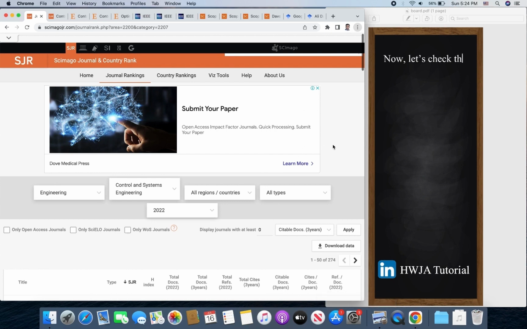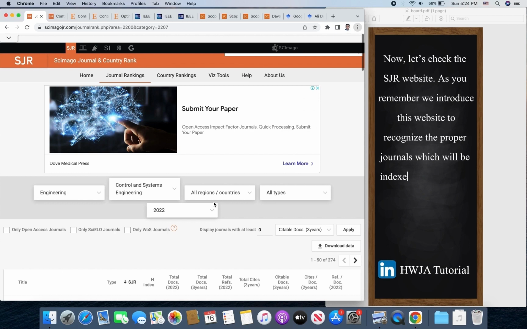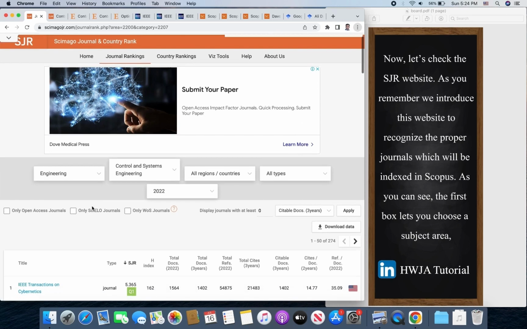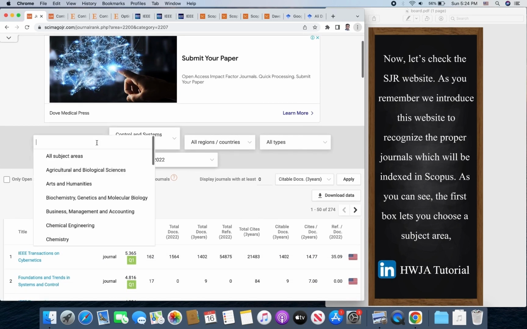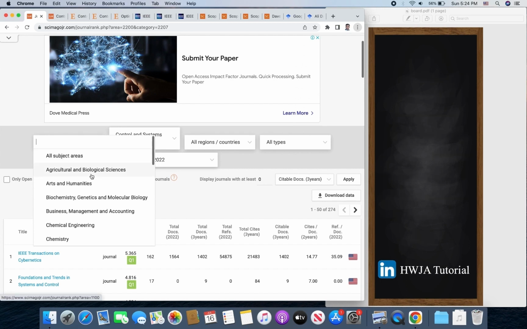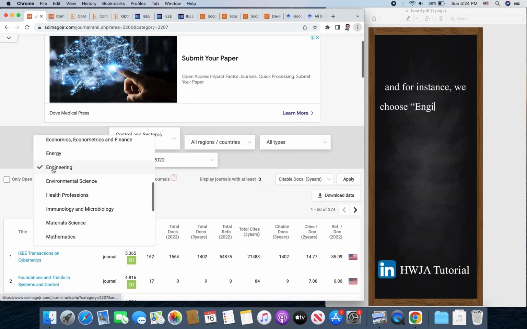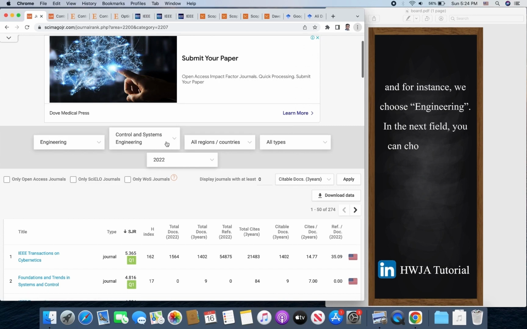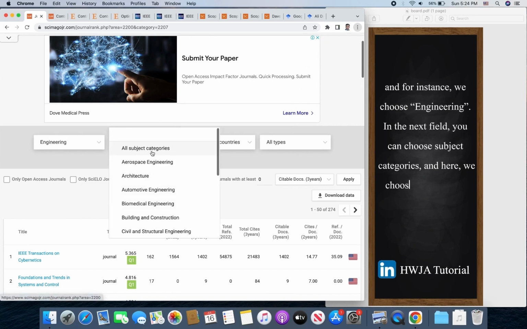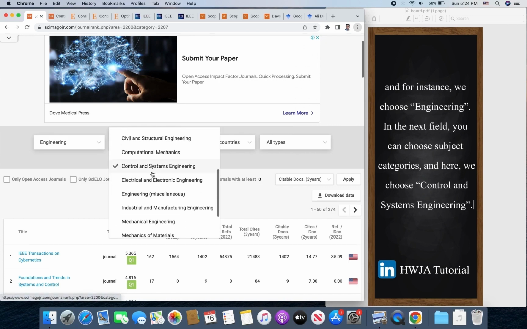Now let's check the SJR website. As you remember, we introduced this website to recognize the proper journals which will be indexed in Scopus. As you can see, the first box lets you choose a subject area. For instance, we choose engineering. In the next field, you can choose subject categories. And here we choose control and systems engineering.